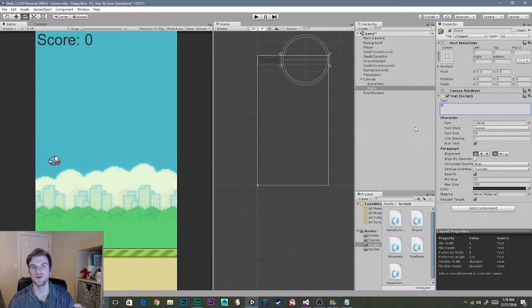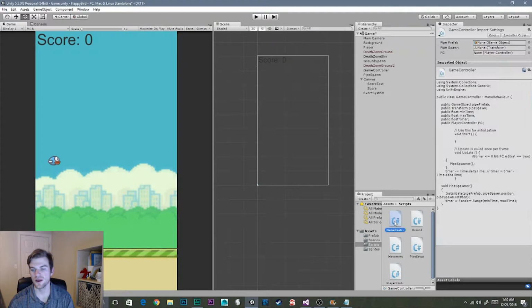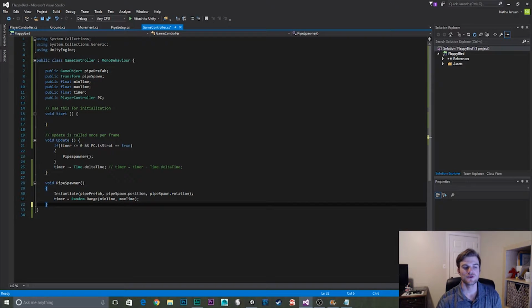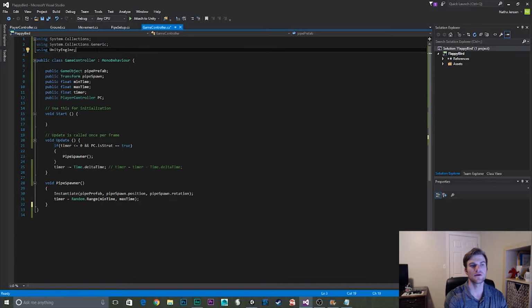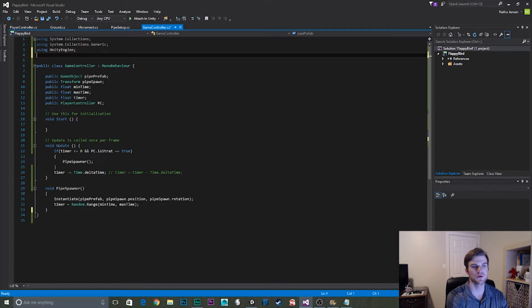Now what we need to do is create a script in our game controller script that's going to change this value of the text for our score object. So I'm going to go ahead and open our game controller script. Once you have it open in Visual Studio, we're going to need to add a new namespace at the top of our script. So I'm going to type using UnityEngine.UI. This makes it so that we can access UI data types.